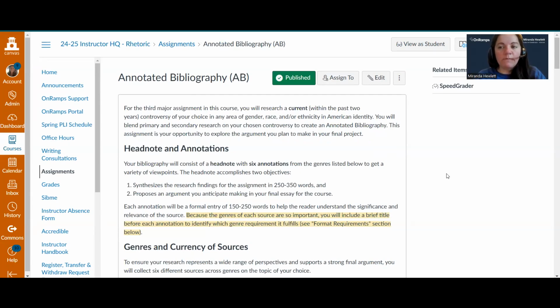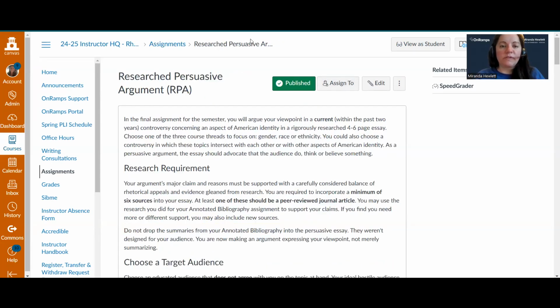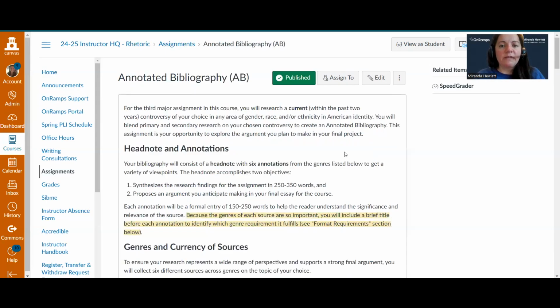But in reality, the annotated bibliography is just a strategic stopping point in the student's creation of their final research paper. The annotated bibliography is a time when students can pause their work, submit the sources that they have found for their researched persuasive essay, and get some feedback about how they're doing in the process.